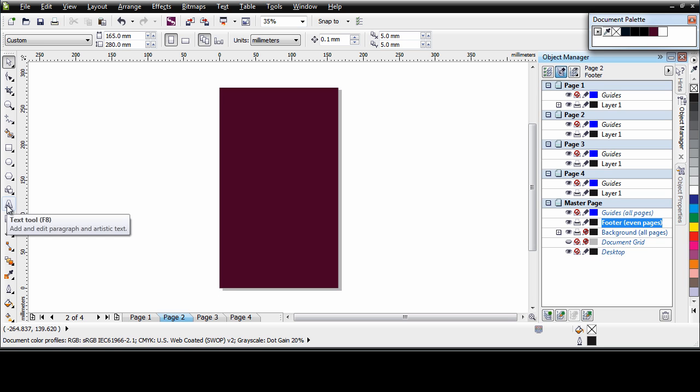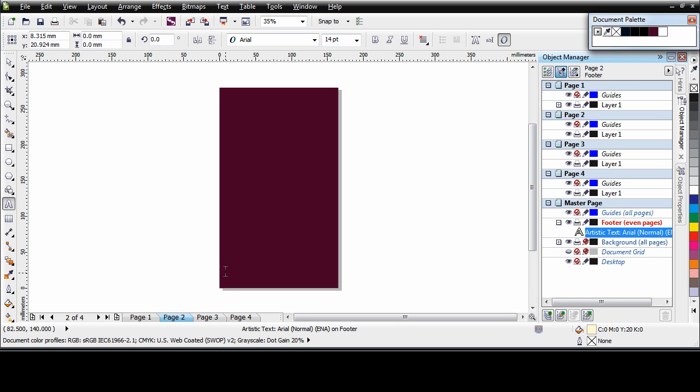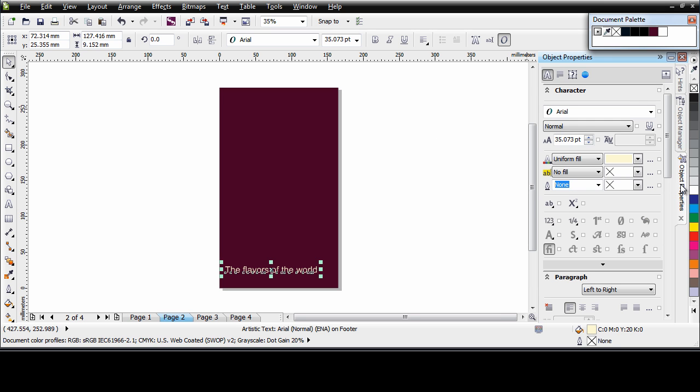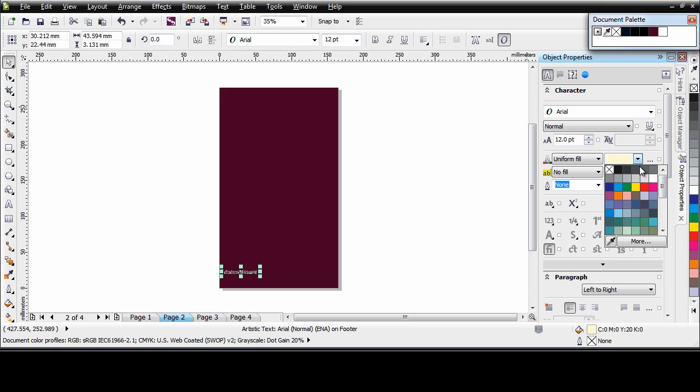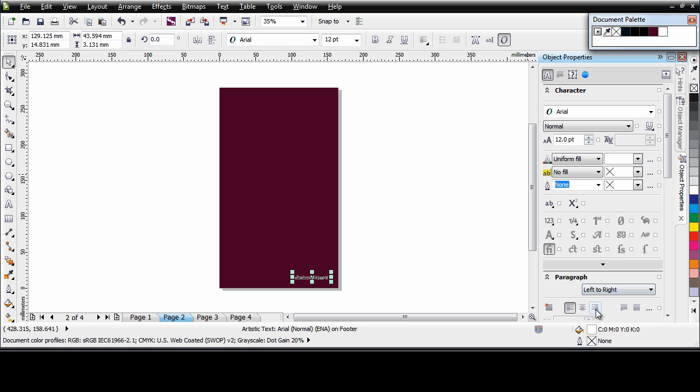So I'll come over and select the text tool, click and Control V because I've already copied to the clipboard what we require. Back over to the Object Properties Docker, I want to set this to 12 point and make sure it has a fill of white, and then I'm going to align to the right hand side. I'm also going to make sure it has a line right selected as well.